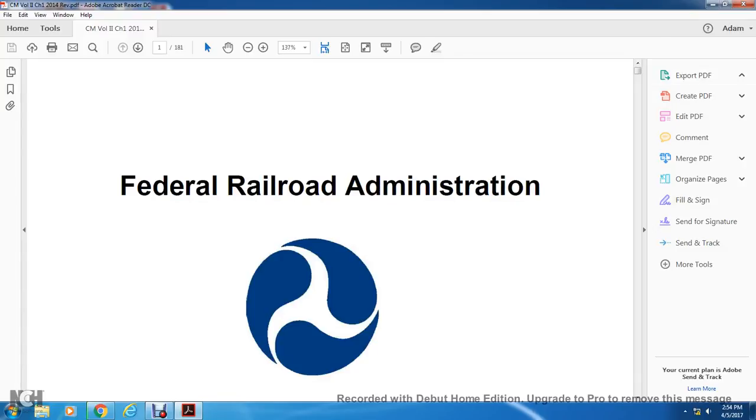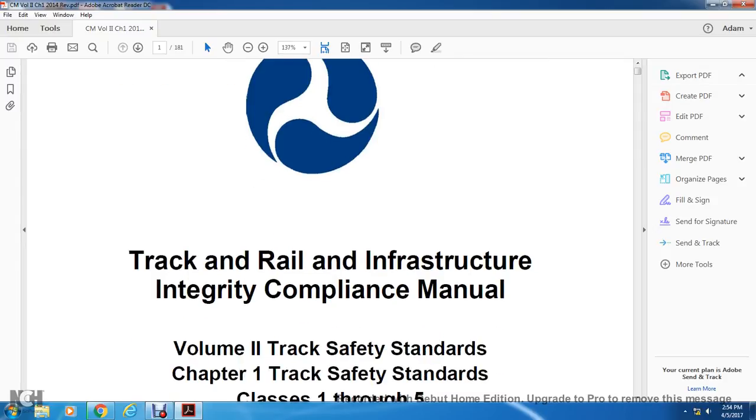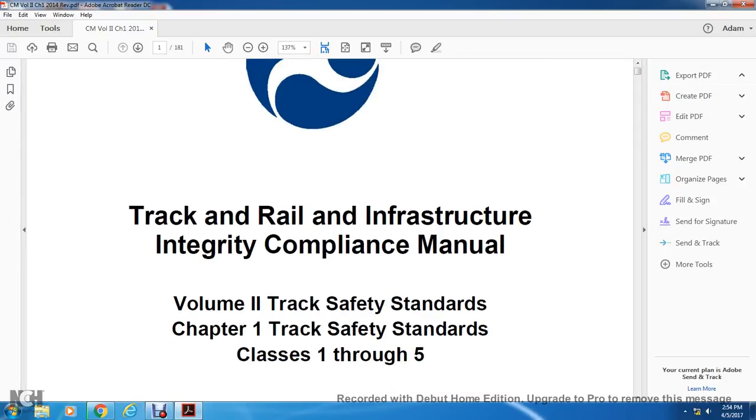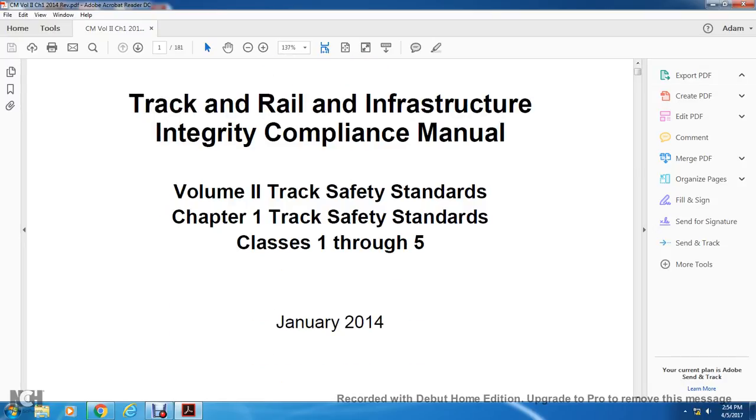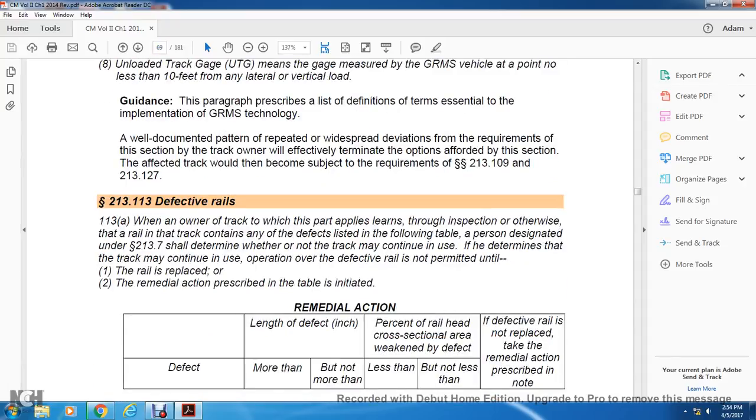Alright, it's April 5th, 2017, continuing with the Federal Railroad Administration Track Rail Infrastructure Integrity Compliance Manual, Volume 2, Track Safety Standards Class, Chapter 1, Track Safety Standards Class 1 through 5, July 2014. Page 69, Statute 213.113, defective rails.